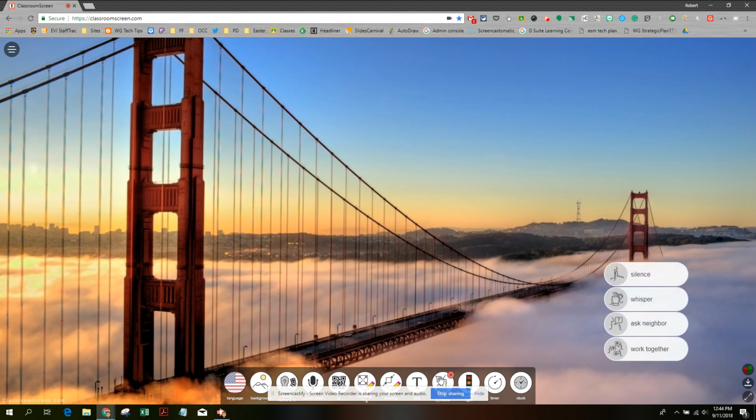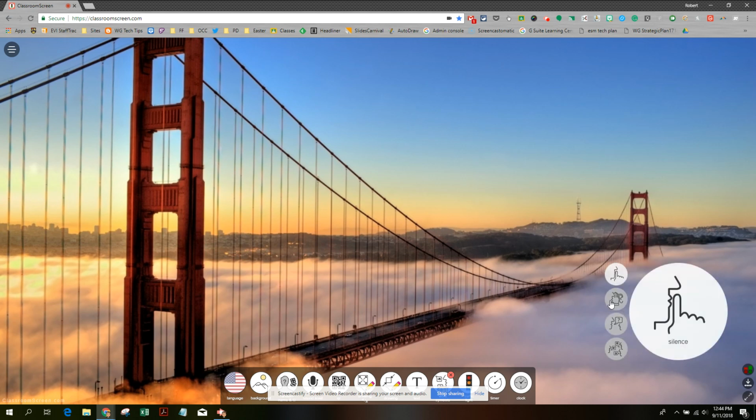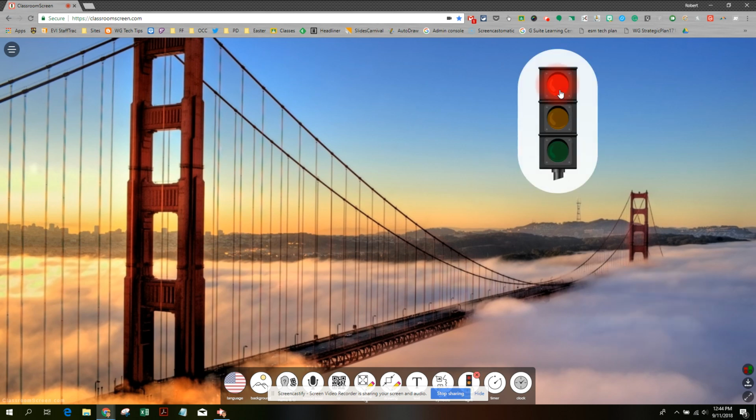You also have some symbols for what the students are expected to do. If you prefer a silence mode, you can put the symbols on the board, whisper mode, ask a neighbor, or work together. So these visual cues might be handy for students who might get off track. You also have a stoplight. You could change when students are expected to do things.